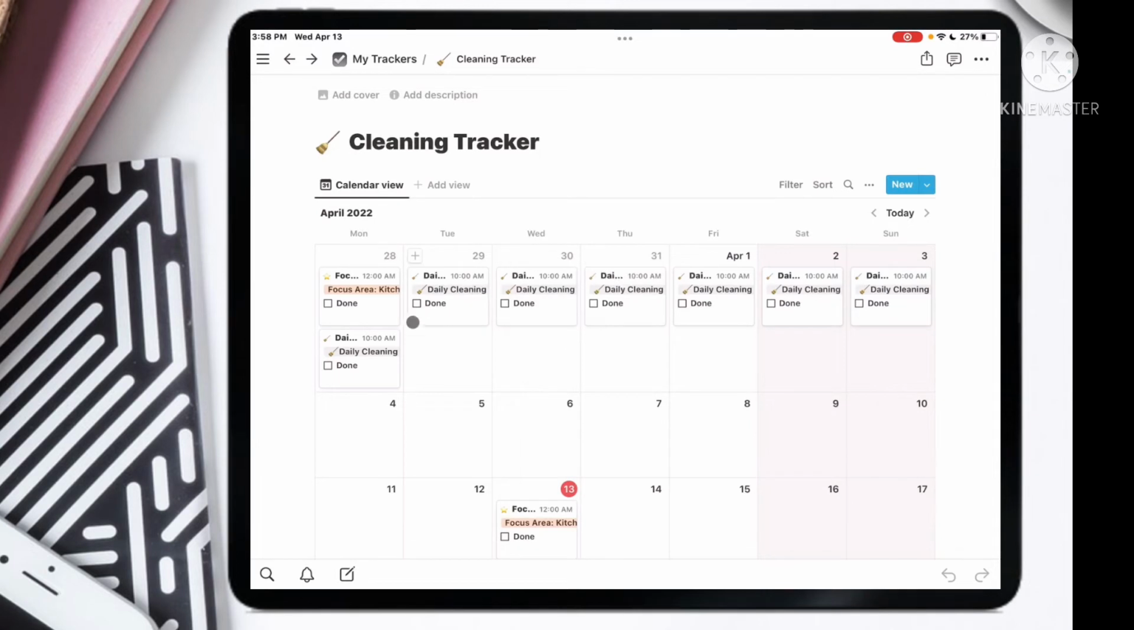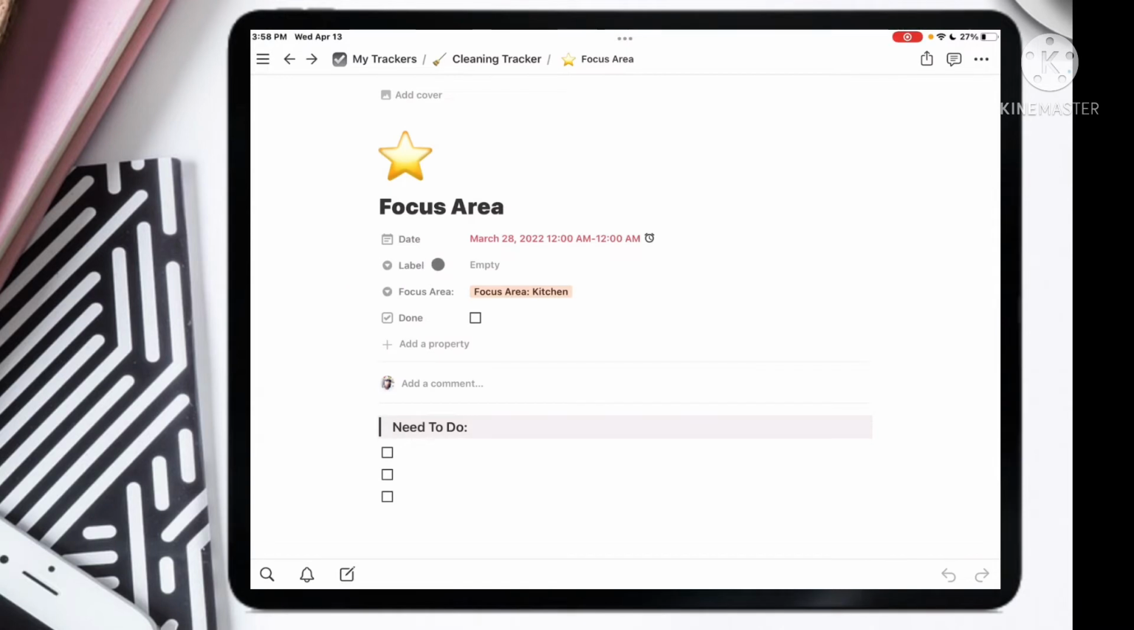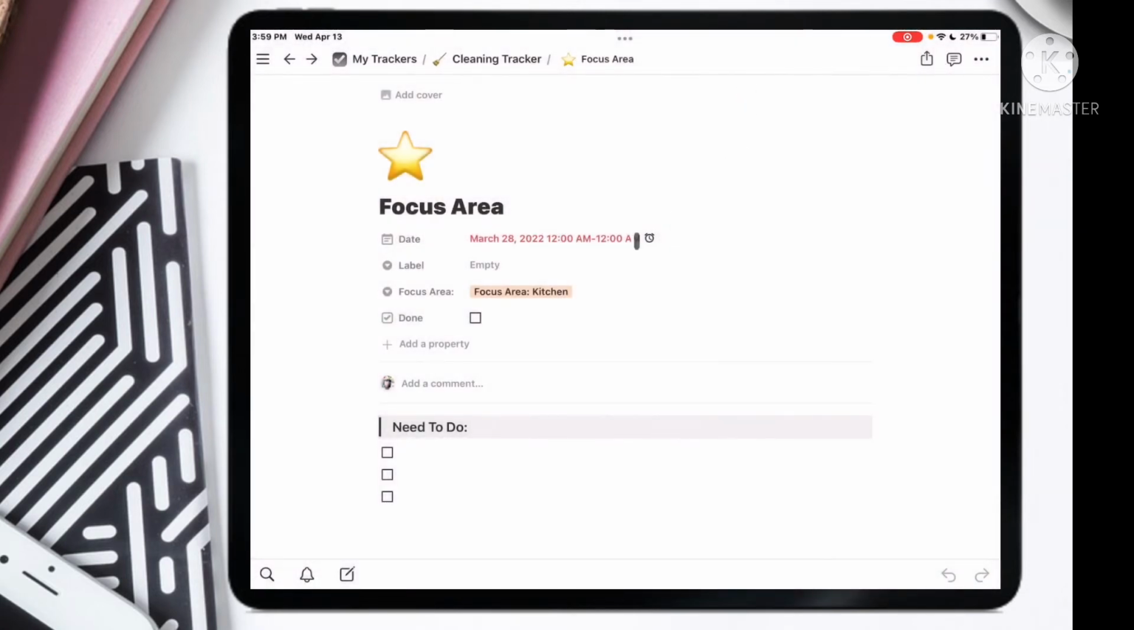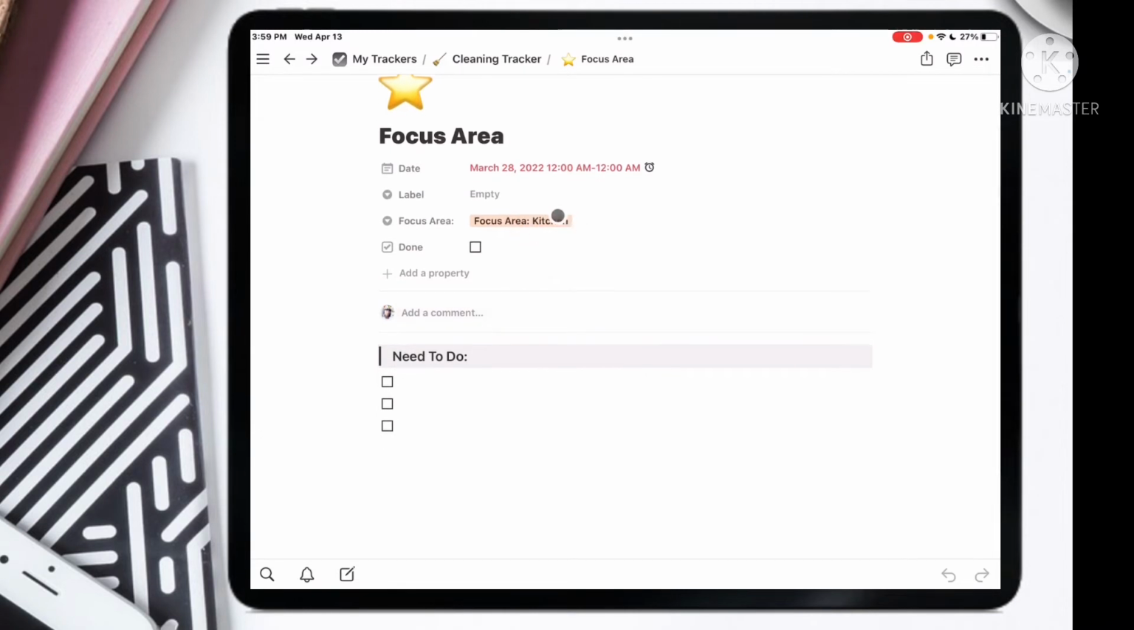And on here we have two different pages. One is a focus area, okay? You could put a specific time where you want to focus in on a certain area. It's up to you. I have the focus areas here. All of the focus areas, you can change these out if you like, but it's almost about every area in your house that you would like to focus in on for a particular day. And then when you say, hey, I got to focus in on the kitchen, you can put in here exactly what you want to do in that particular area.